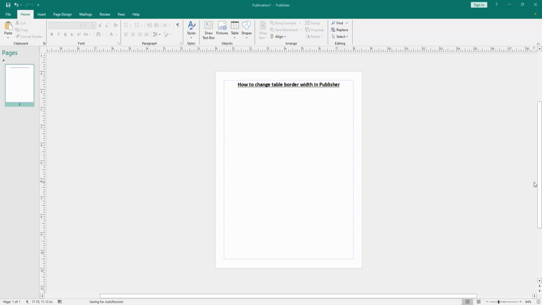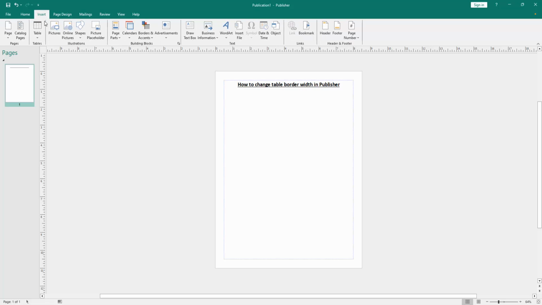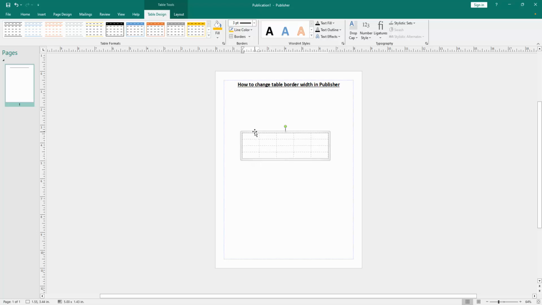Firstly, insert a table. Go to the Insert menu, then click the table option and insert a table. Then select the table, click and drag with our mouse.